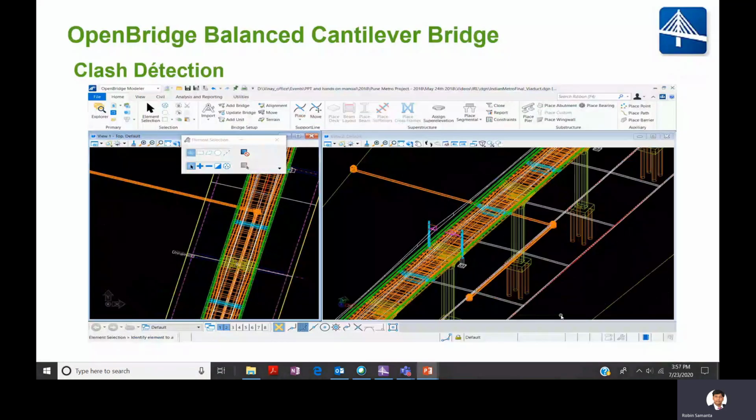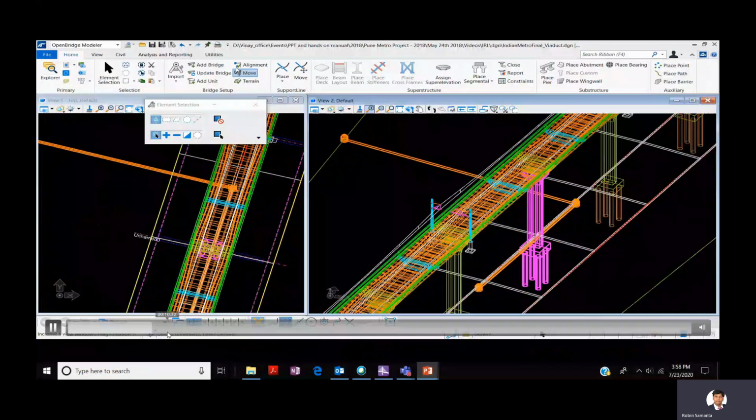So in OpenBridge Designer, once you have defined your different key element components, it's very easy to change the element type as well. So at any phase of the project, whether it's the design phase, the modeling phase, before construction, or the checking or verification stage, you can easily modify any key components. So it is very easy.